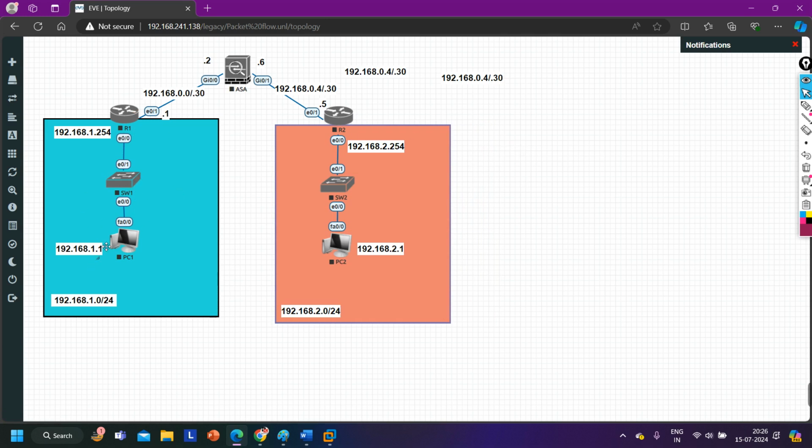So guys, the subnet in building 1 is 192.168.1.0. The subnet in building 2 is 192.168.2.0/24. The last IP address is the gateway IP address, and DHCP is enabled for end devices. Between router 1 and the ASA firewall, my subnet is 192.168.0.0/30. .1 is on the router side, .2 is on the firewall side. Between the ASA firewall and router 2, I'm running 192.168.0.4/30. .5 is on the router side, and .6 is on the firewall side.